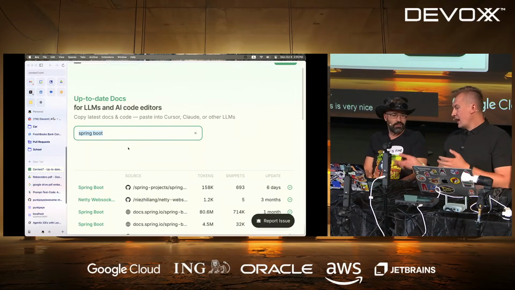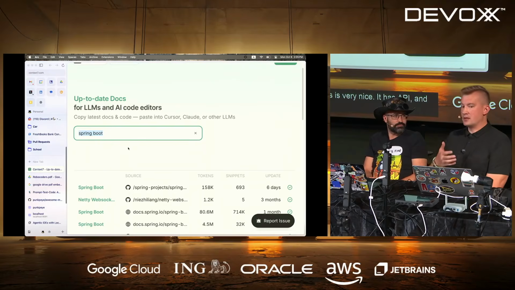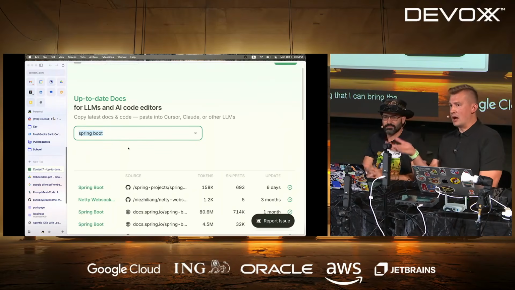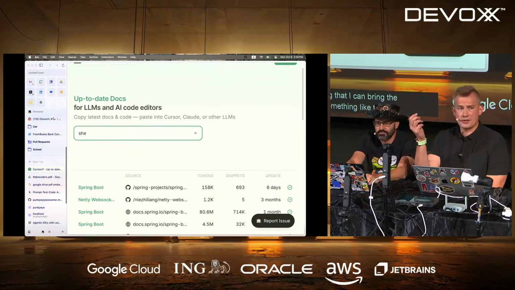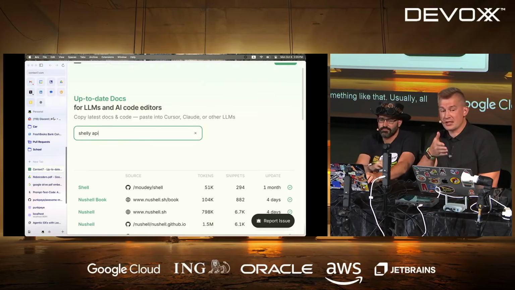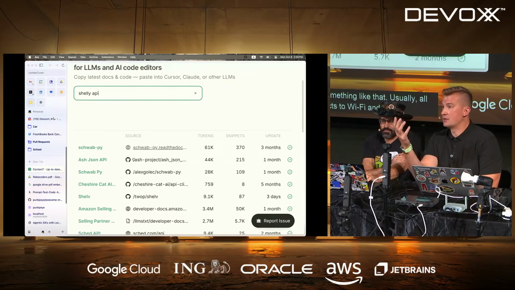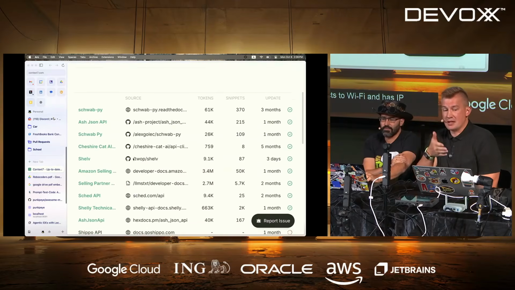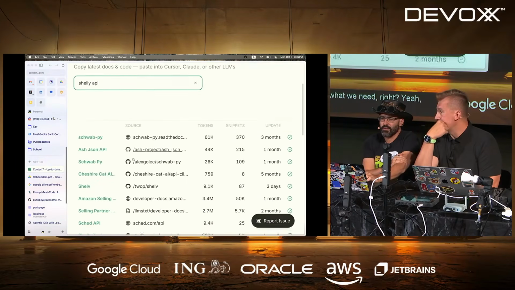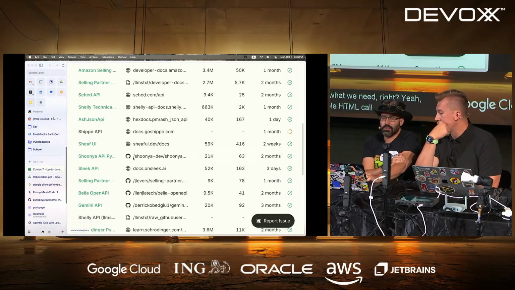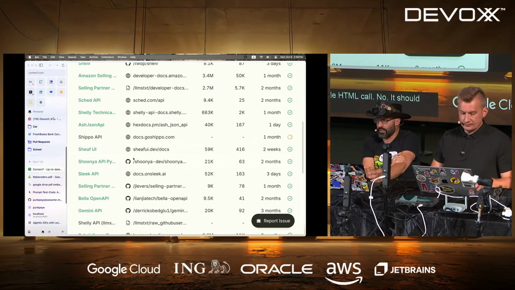It has an API, and I was just looking for something I can bring to the conference and don't need to have a hub or something like that. Usually all these devices might have a hub. This just connects to Wi-Fi and has an IP address, has a REST interface. It's amazing for what we need. Yeah, exactly. And you saw how it works, just a simple HTTP call. Now, obviously, Context 7 had no idea what Shelly is. But now it actually does.